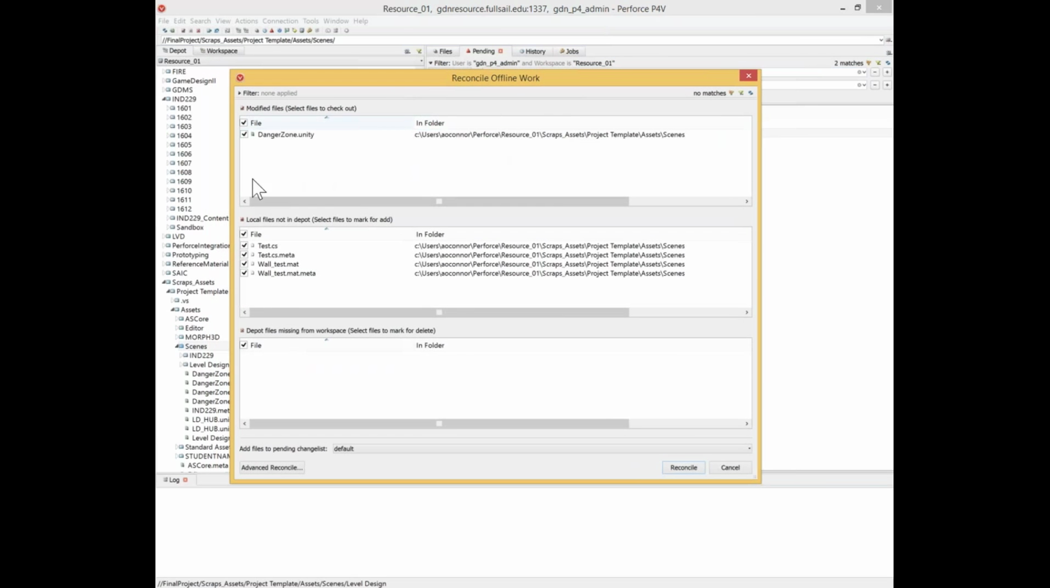So at this top, these three windows here, this top one, it says modified files. So things that I checked out or things that I had edited. So I changed that scene itself, right? I added that cube to it. So this is saying this is going to check out this file. So files not in the depot, these are new, right? Here's that script I created with the meta file, and then here's that material I created with the meta file. And if anything was deleted, it would go in here.